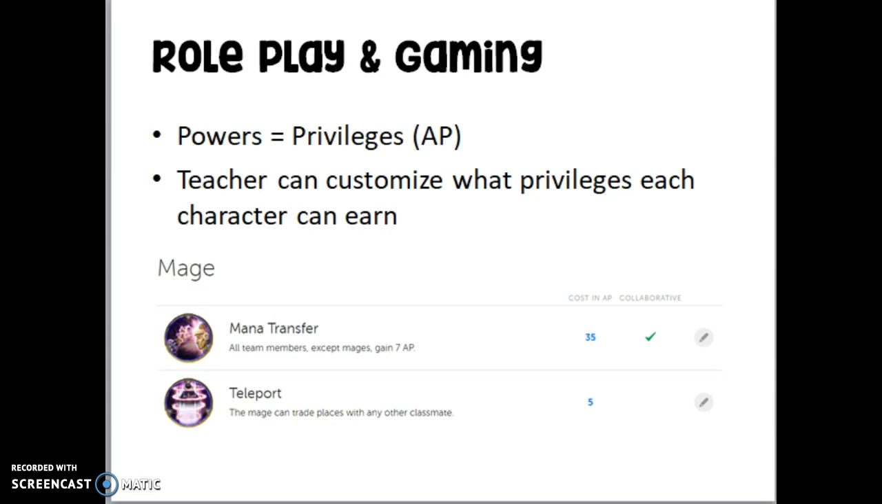And so, for example, you can have everybody gains 7 AP points except for a mage. Or a mage can trade places with another classmate. And that's like in the physical classroom. So each person, the healer, can have something else that they can do to save a person. If they get a consequence, the healer maybe would come in and give up their points to cover the points someone else would lose, or prevent the team from losing points. And so you can assign what all of those different things would be.